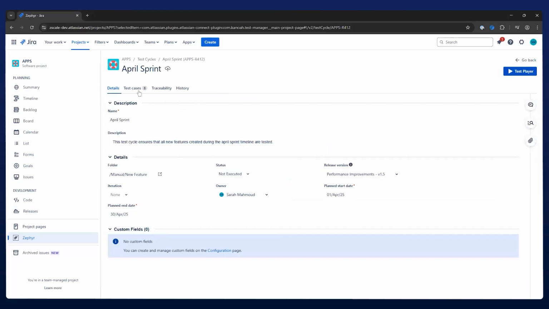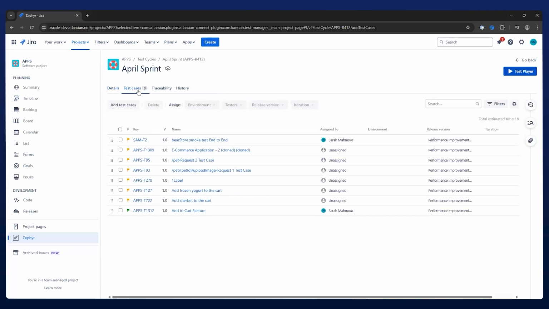We can assign tests by navigating to the Test Cases tab and choosing which test we want to assign. From here, I'll click the drop-down button next to the test case I want to assign and select the person I want to assign it to. I am also able to assign multiple test cases in bulk by selecting the tests.